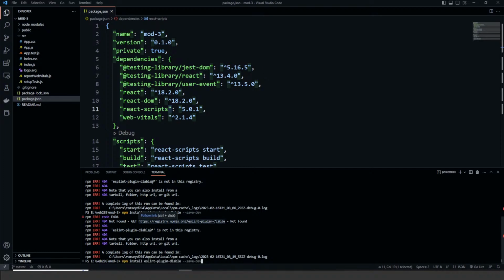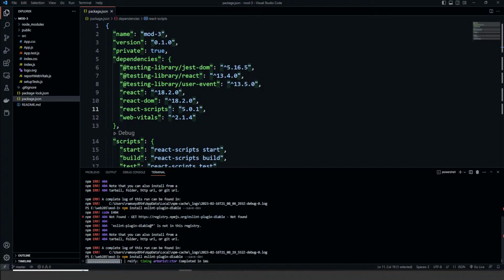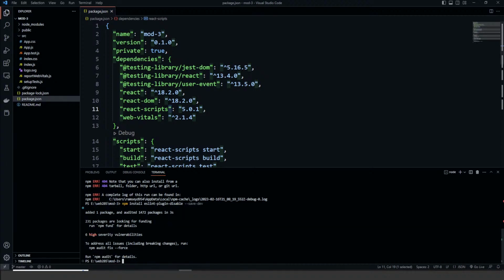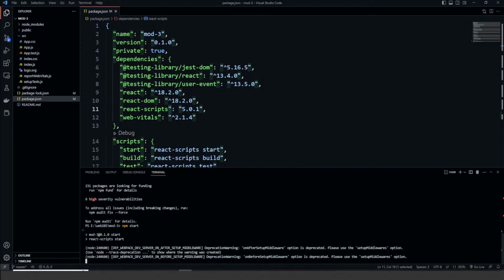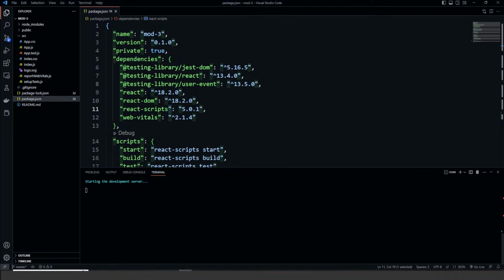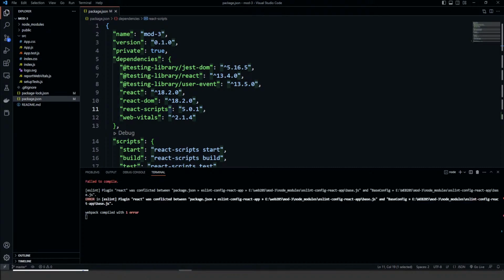I spelled two things wrong here. Goodness, it is quite an afternoon. Typos abound. Let's see if we got it right this time. There we go. Now we're good to go. So now we can npm start again, and now our application should just open right up.